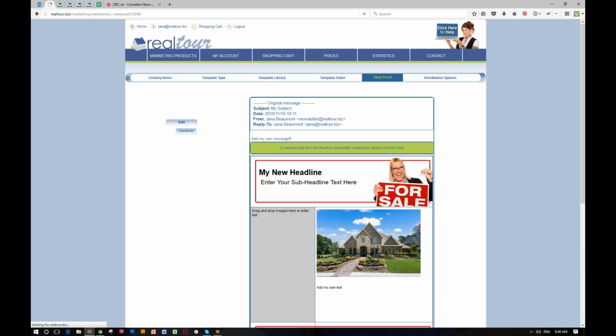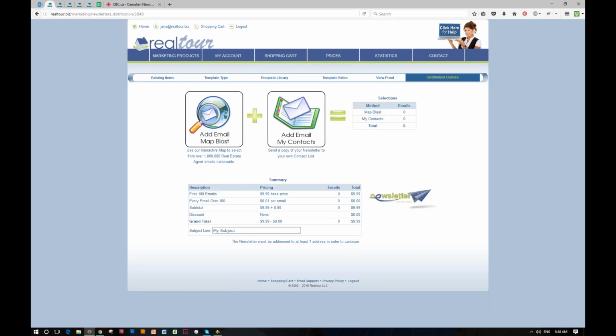And distribution. Okay, so the difference between the ready to send and the build your own, when it comes to distribution, you do have the option of using the map blast. And that's just because people might be using these blank templates as advertising a listing.